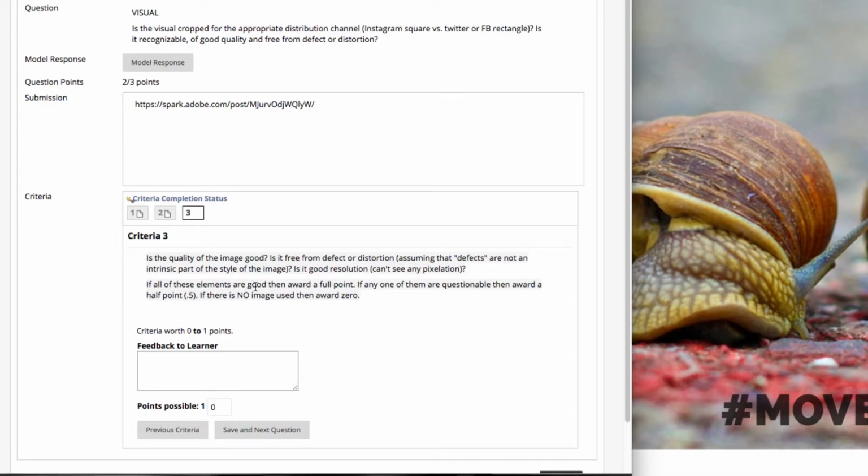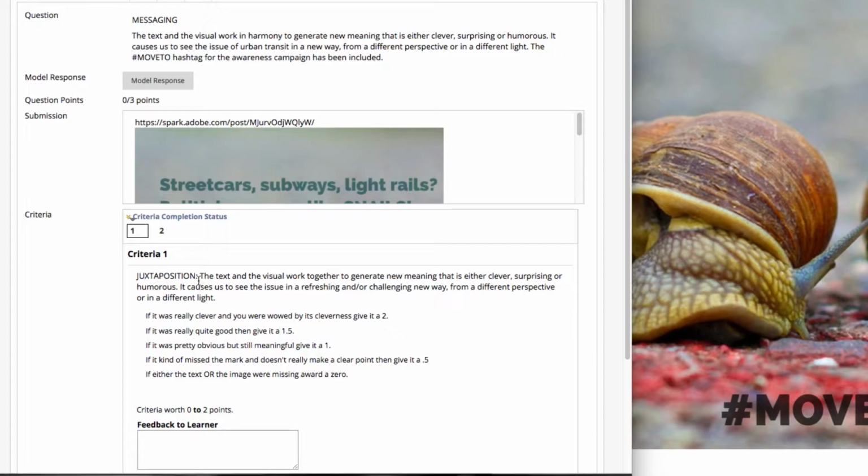If all 3 of these elements are good, award a full point. If any one of them are questionable, then award a half point. If there's no image used, then award 0. So I would say I get a full point for that. And then moving on to the next one.